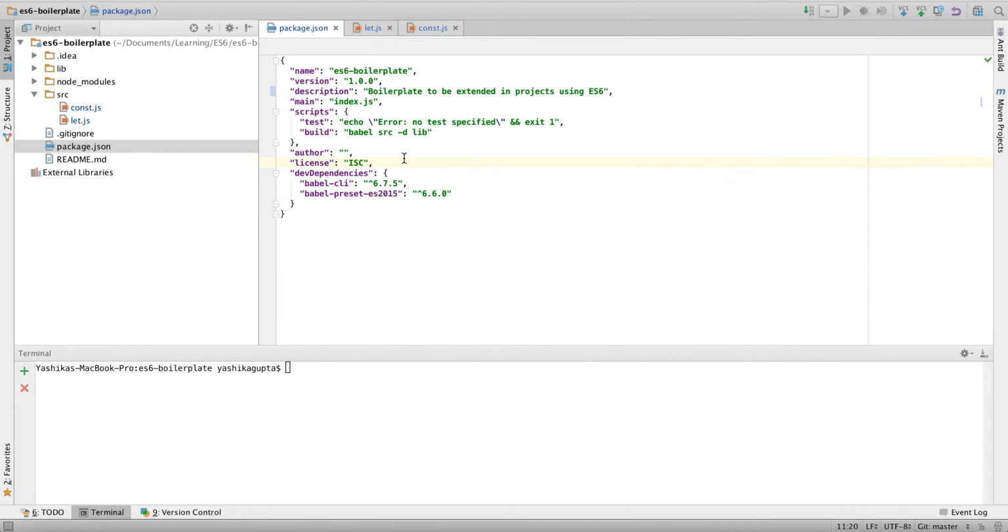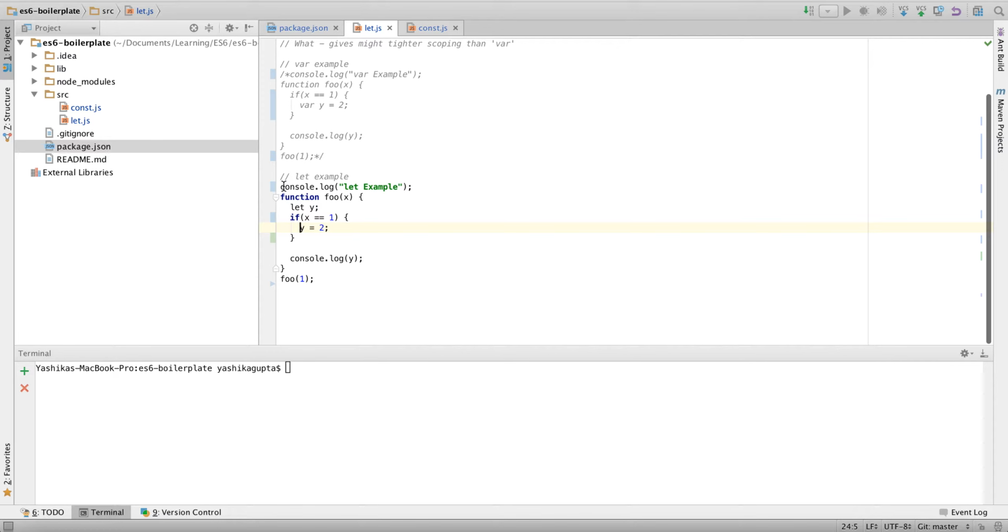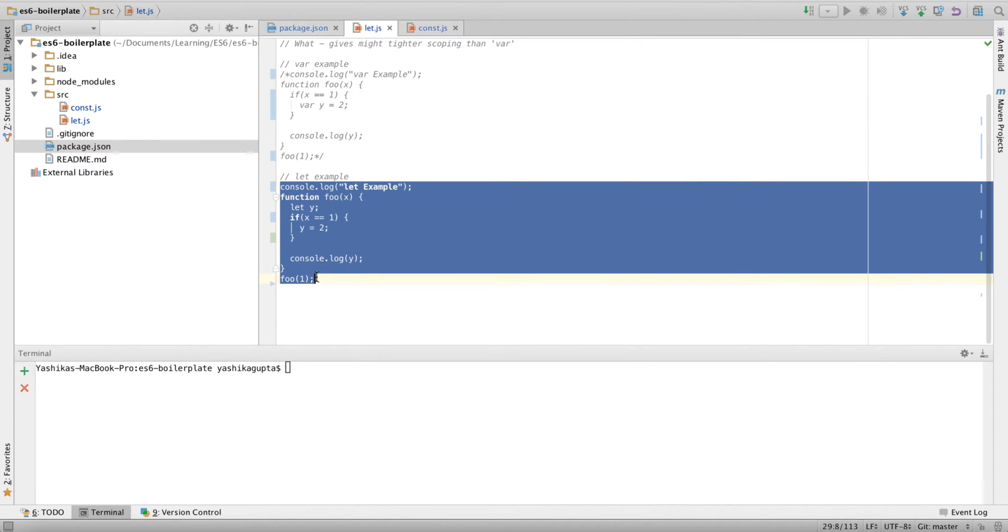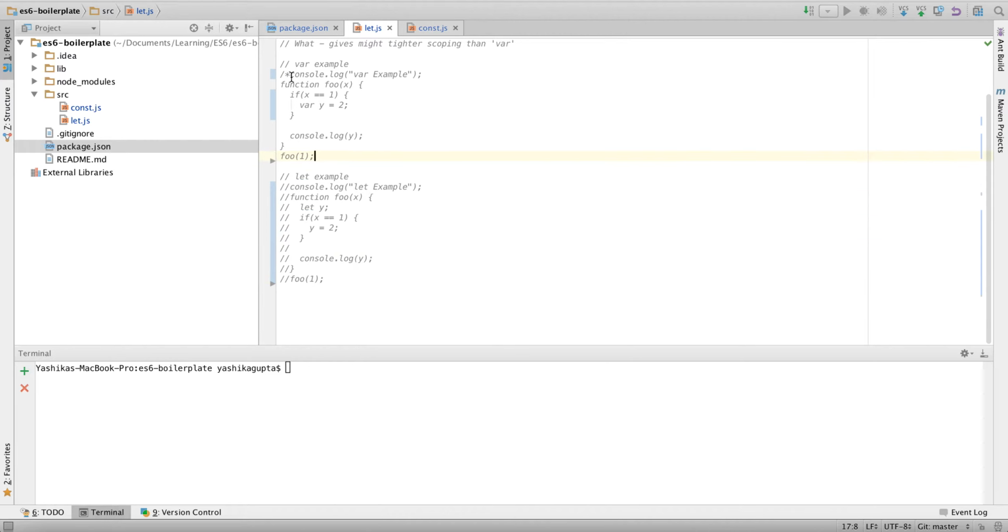Now I'm going to talk about the let identifier. So earlier before using ES6, we were using var identifier for declaring the variables. So what happened with var is the scope binding with the var is quite loosened.